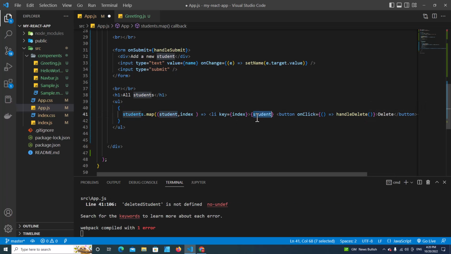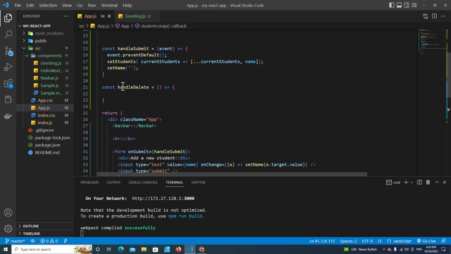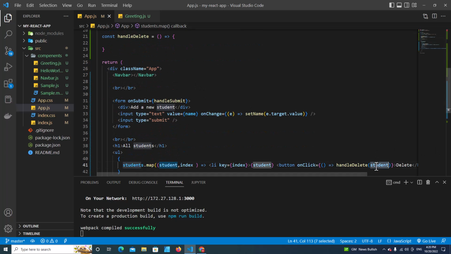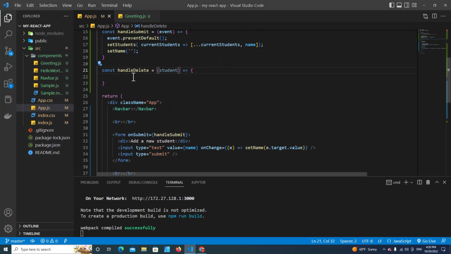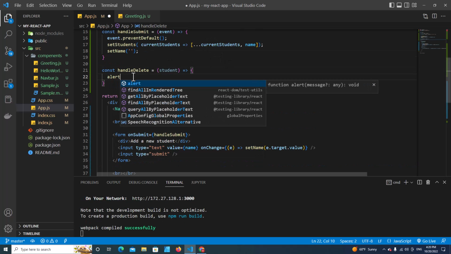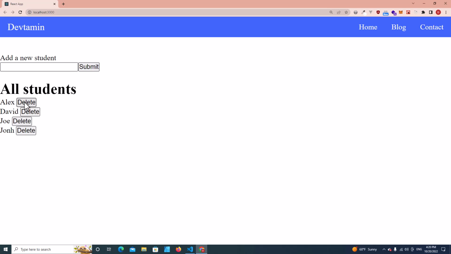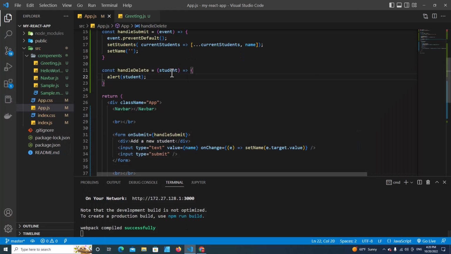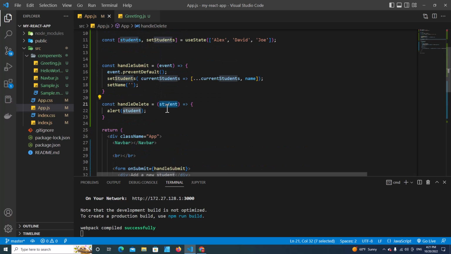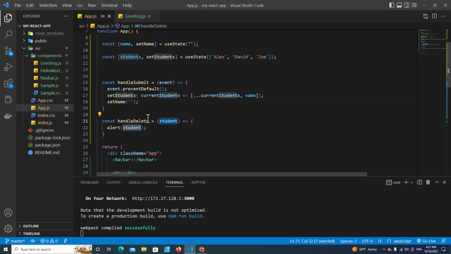So I'm going to pass this student inside this function. And over here, we can access this student. For example, if I type alert student, and if I go back to the web browser and I click here, it will show Alex. So we get a student that we want to delete from this variable or from this argument. So how can we delete it from this one?